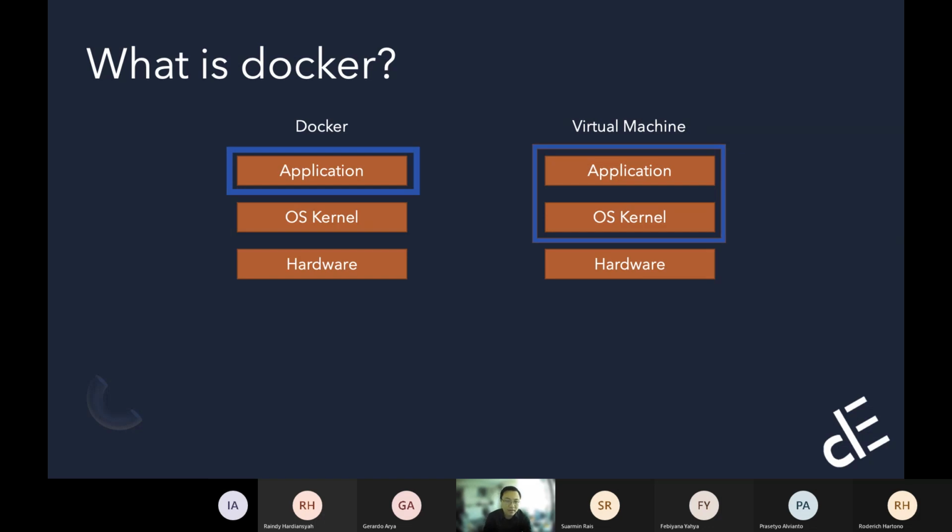All right, so those are the two benefits that Docker offers over virtual machines. And we will go into more details on how it works in the later slides.